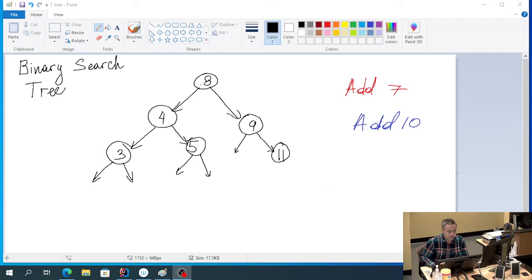Hello everyone, let's talk about binary search trees. First of all, a binary search tree is a binary tree. Every node has at most two descendants. It may have no descendants, in which case it is a leaf, or it can have one descendant, but no more than two.